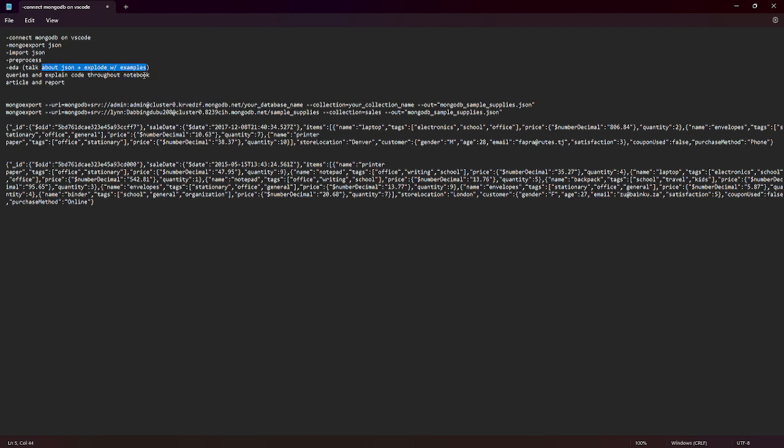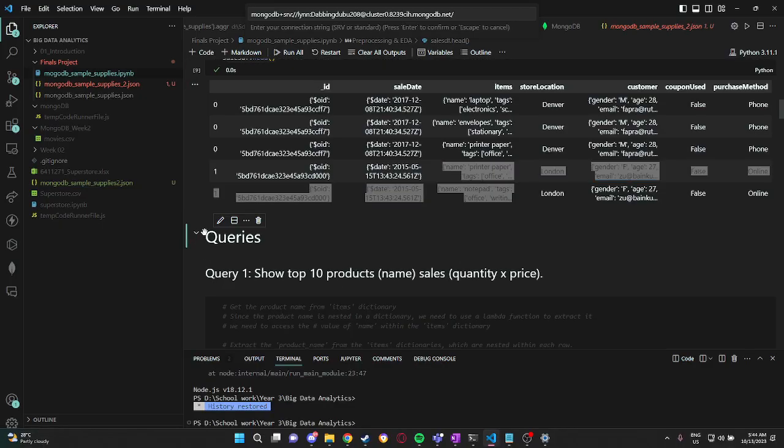Talk about JSON explode with examples. Yes, I have already done that. We'll see more in detail very soon.